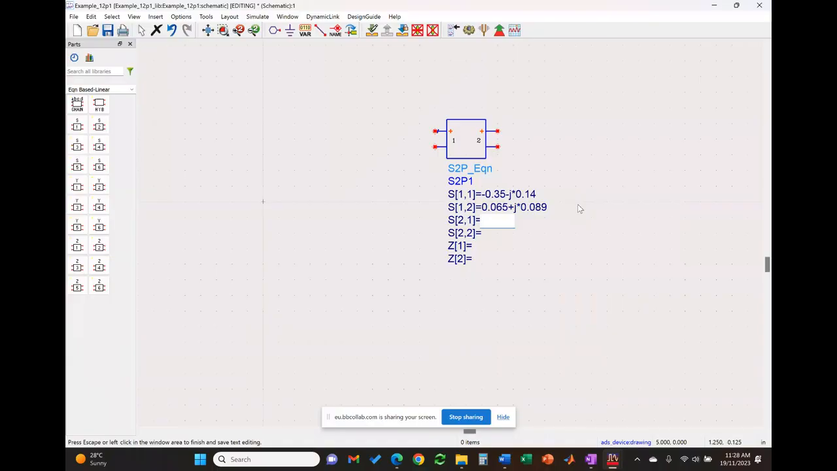And S21 is 3.5 at an angle of 80. So in rectangular form, that's 0.61 plus J times 3.45. And finally, S22 in the question is 0.40 at an angle of minus 43. And in rectangular form, that's 0.29 minus J times 0.27. So these are the values in the example converted to rectangular form.